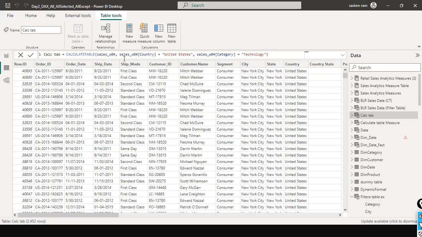The calculate table and filter function both return a table, but using calculate table you can apply multiple filters. But with the filter function you can apply only one filter, though in that filter itself you can use ampersand or, right? You can write it that way. This is an interview question. They'll ask you what is the exact difference between calculate table and filter.